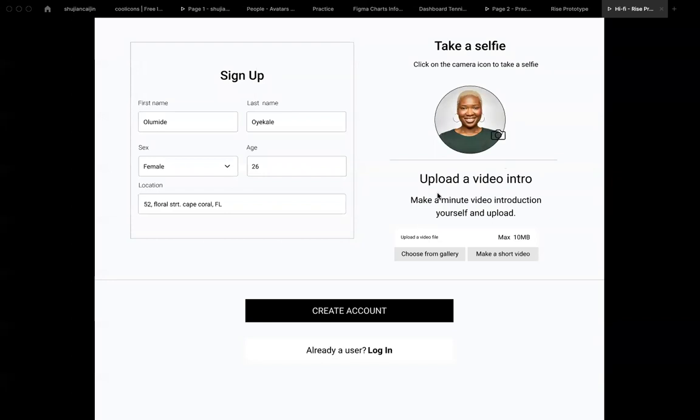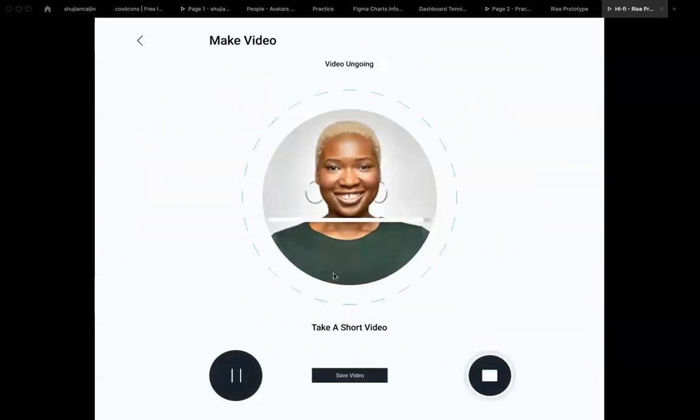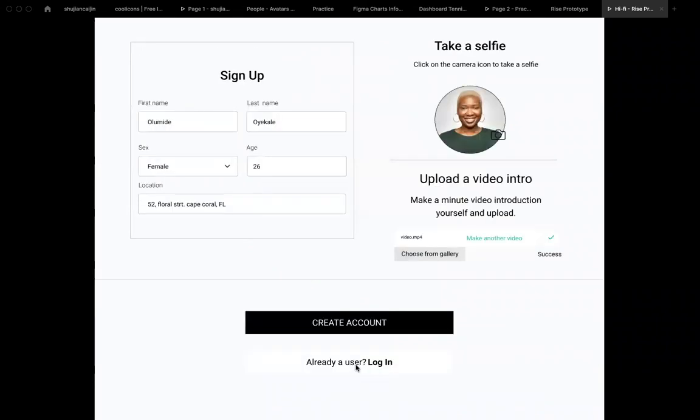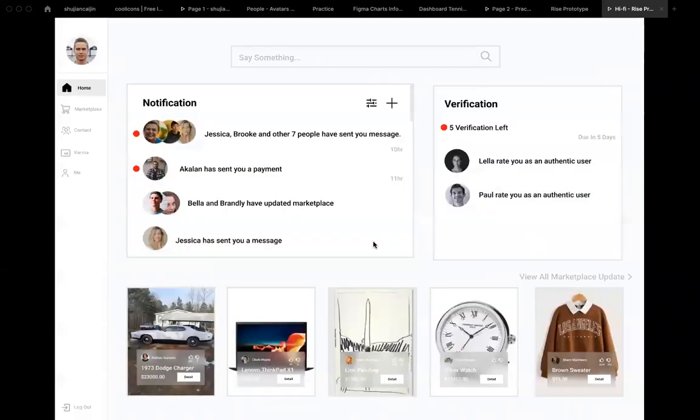And then the user is going to upload a short video to introduce themselves. The user can choose to take a short video, and after the recording, they save the video, or they would be able to choose from the library. And then the user can create account. So after some waiting time, we will be taken to the home page.